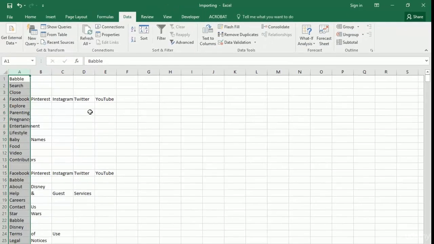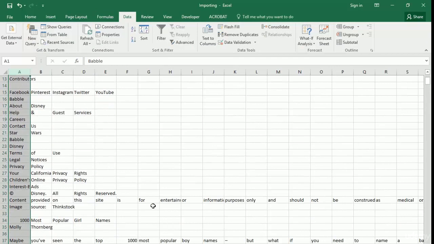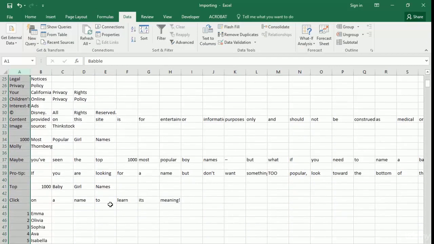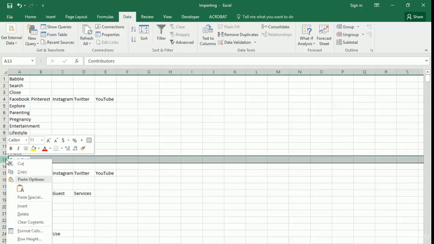So now every word that had a space following it, Excel has taken that data and moved it to the next column over. So now, since we don't really care about the top information here, we can just select that. So we're just going to delete all this section. So to delete a row, you can just right click on a row and click delete.